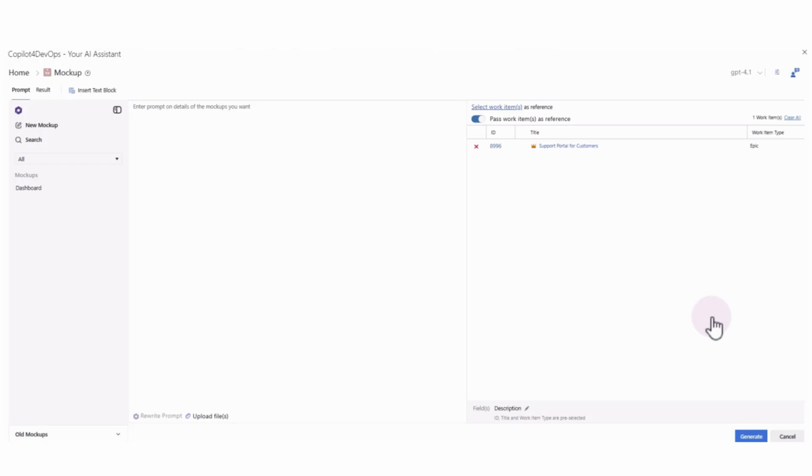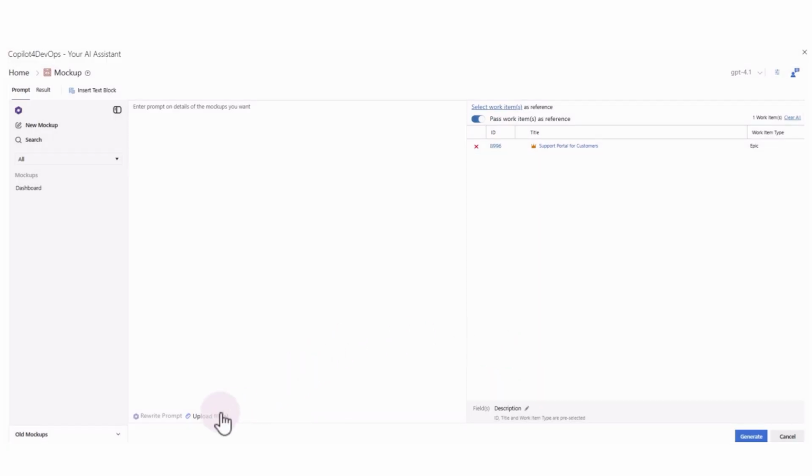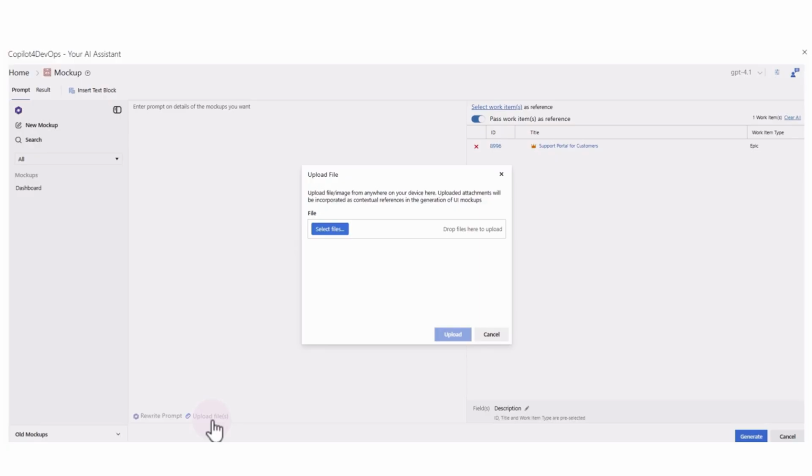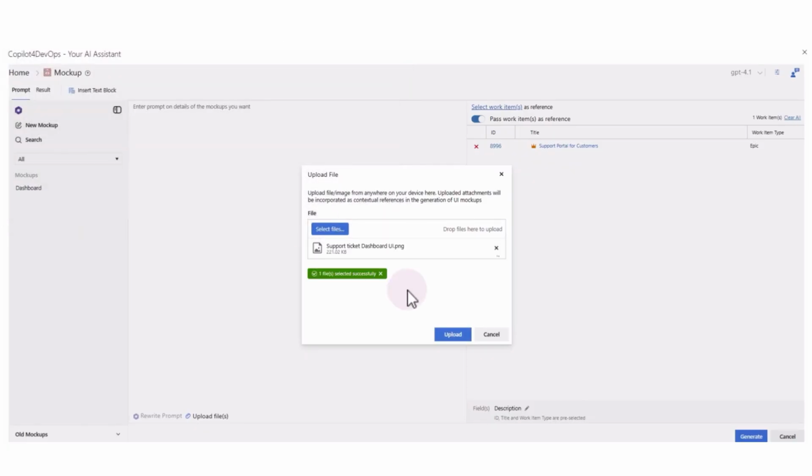We've introduced a smoother, faster way to generate mockup pages. Whether you want only the first page, the full set, or prefer to build step-by-step, the new flow adapts to your workflow. You can use a single work item or a full query of work items as your reference. And you can even upload your own theme files or UI files to create a fully customized mockup.